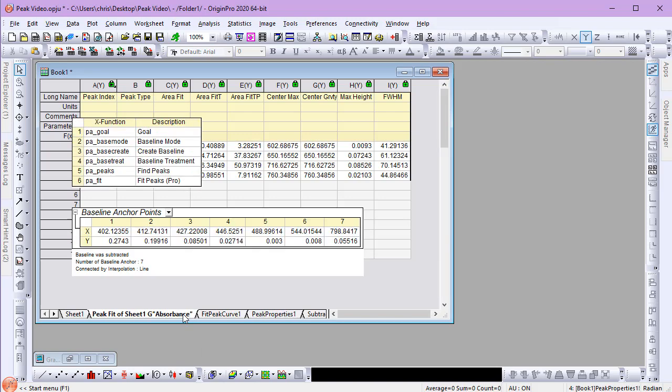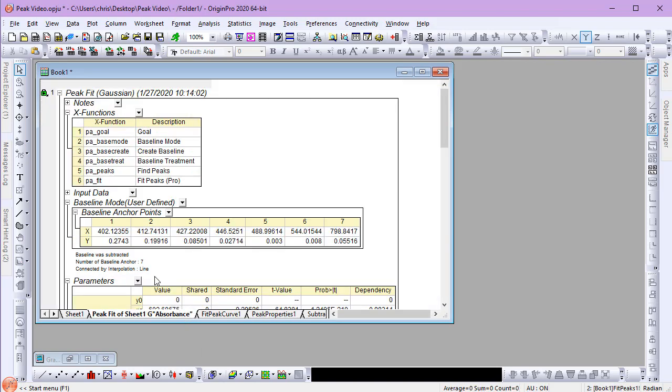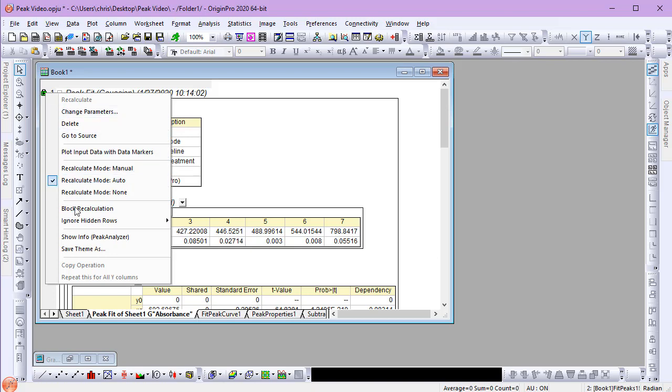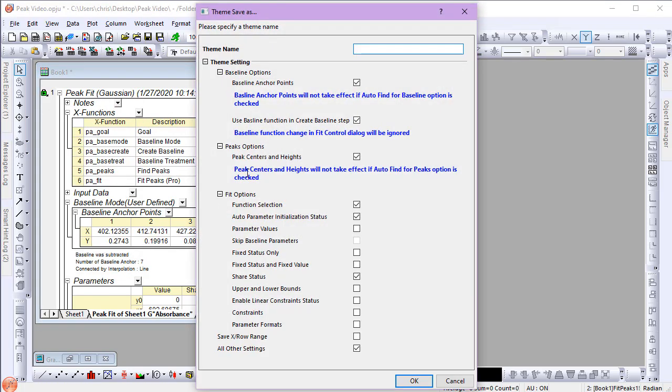Now I will analyze all of the data sets in the original worksheet using the settings from the previous fit. I'll start by creating a theme via the lock icon on the report sheet. After naming the theme, I'll leave most settings as they are, but we'll make sure to include fixed parameter status and value, and upper and lower bounds.